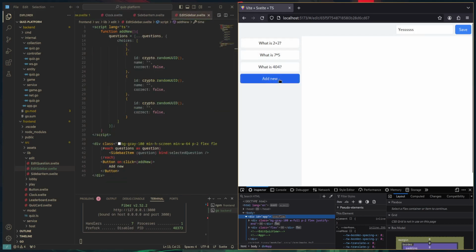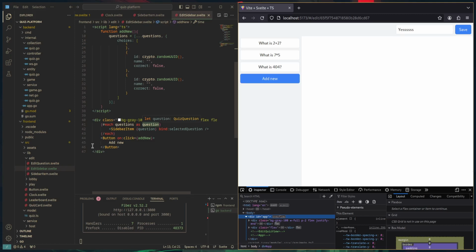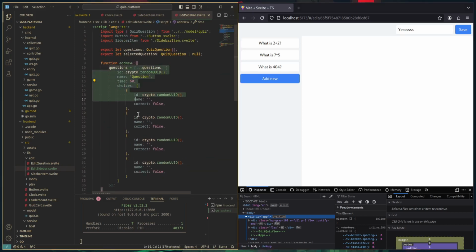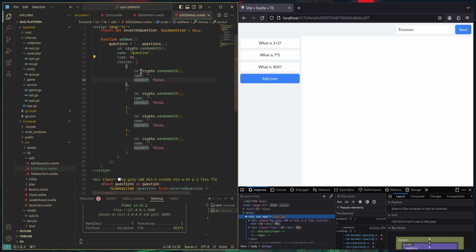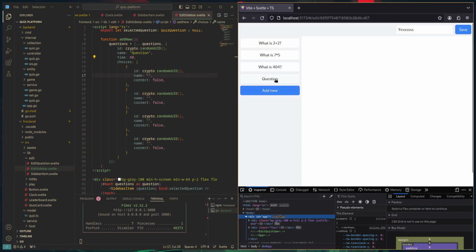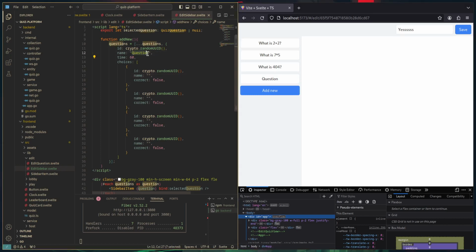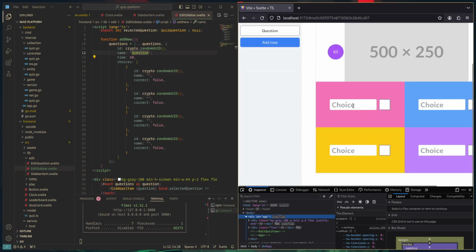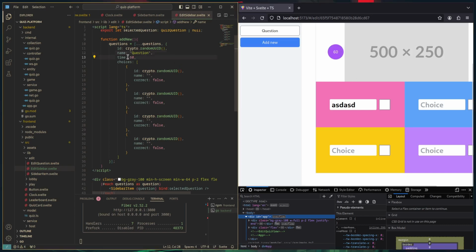I also added this add new button to add a new quiz question. Simple button where we append to our questions array with a new question. We just add a lot of these choices since they actually need to be provided if we want to render them properly. So we have 4 choices, all of them are incorrect. We give them random IDs, different IDs, that is important. And the name here will be an empty string. So you can see that also works. I set the default name here to be question, and I can edit this. The default time for this is 60, which I defined here.